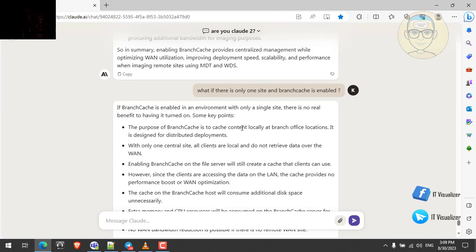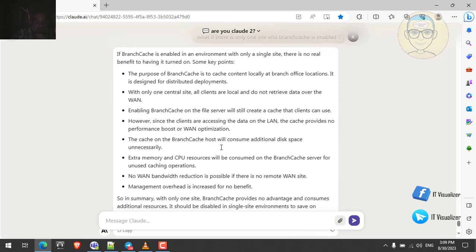The purpose of BranchCache is to cache content locally at branch office locations. It is designed for distributed deployments. With only one central site, all clients are local and do not retrieve data over the WAN. So this is basically a very logical thing to think about.